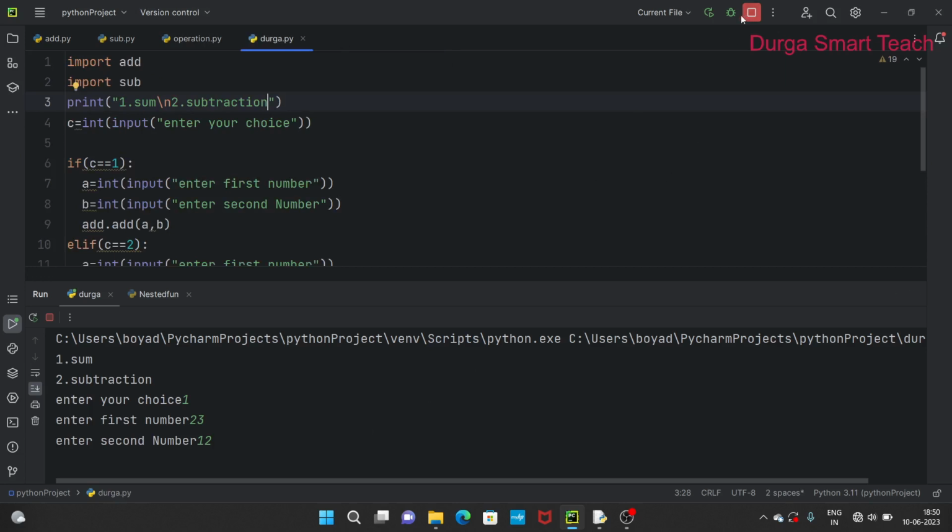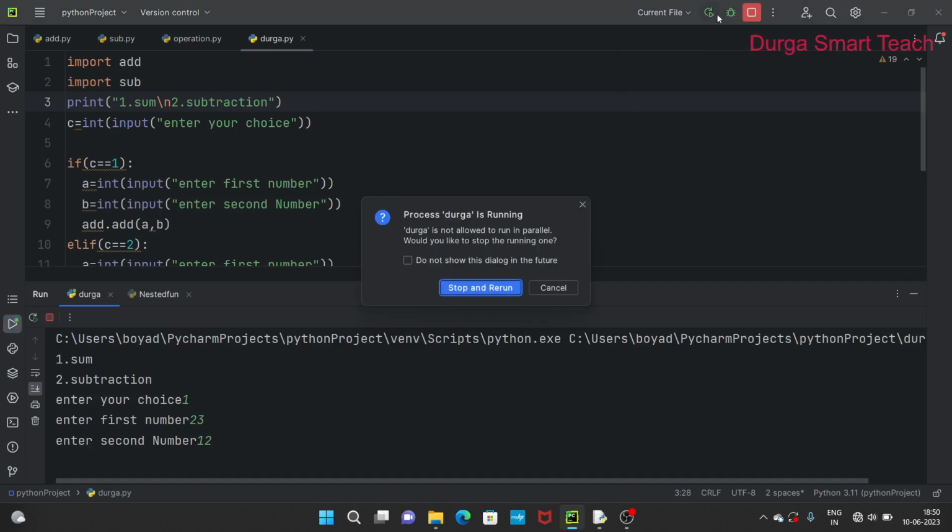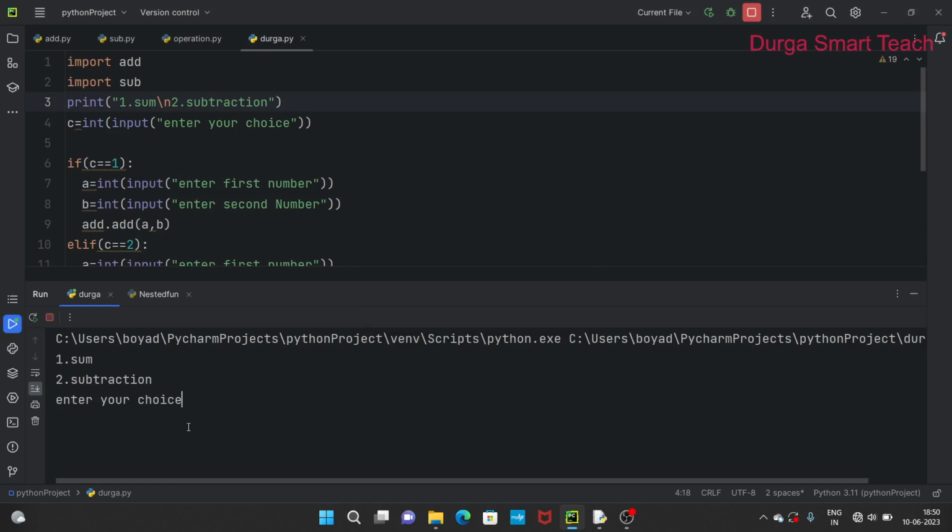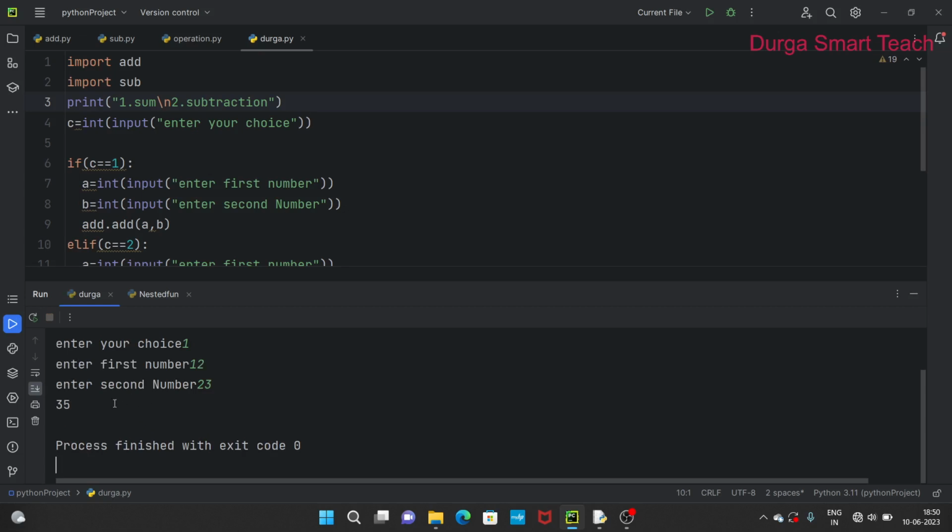Let us execute. So first I am entering 1, and then 12 and 23. It will perform the addition operation. So 12 plus 23 is 35. Okay, so the next one.